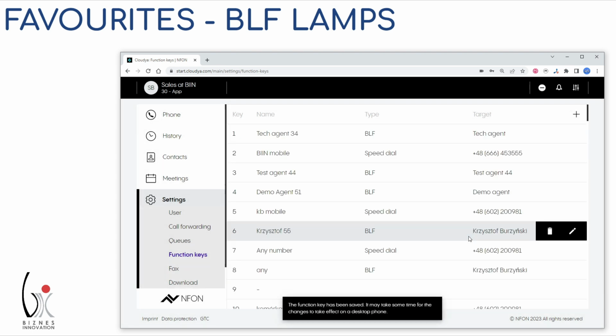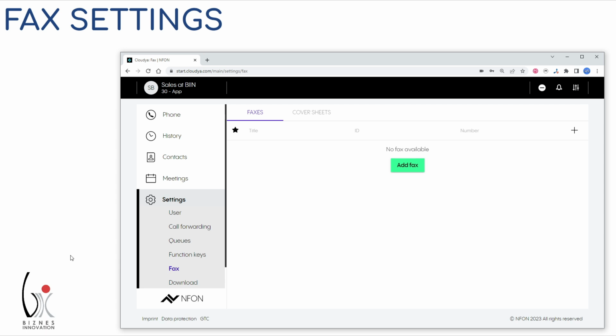Number 8 is done. Fax settings is just a place where you can add faxes that you are allowed to receive or send, but that has to be done together with your administrator. So we will not dig into that part.